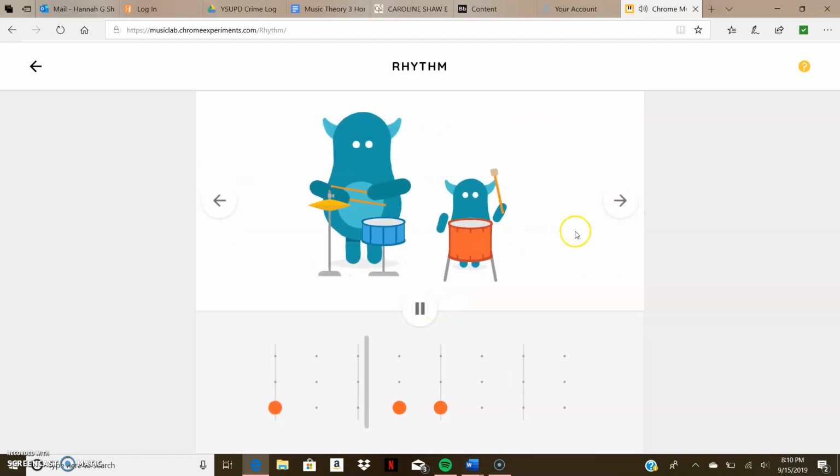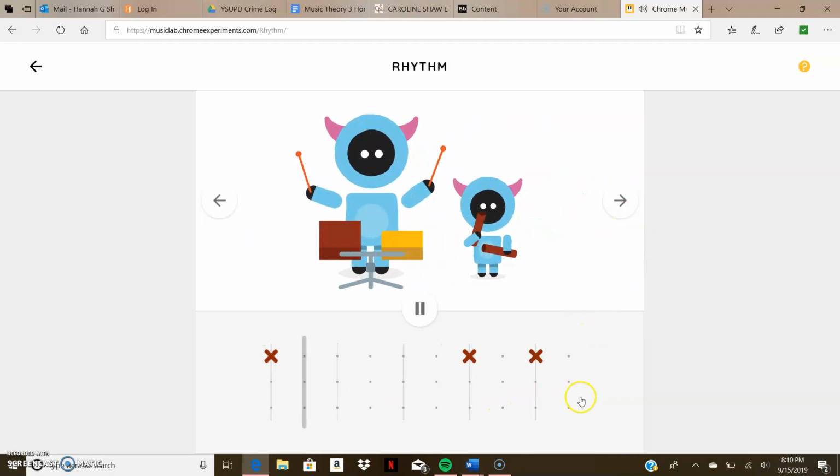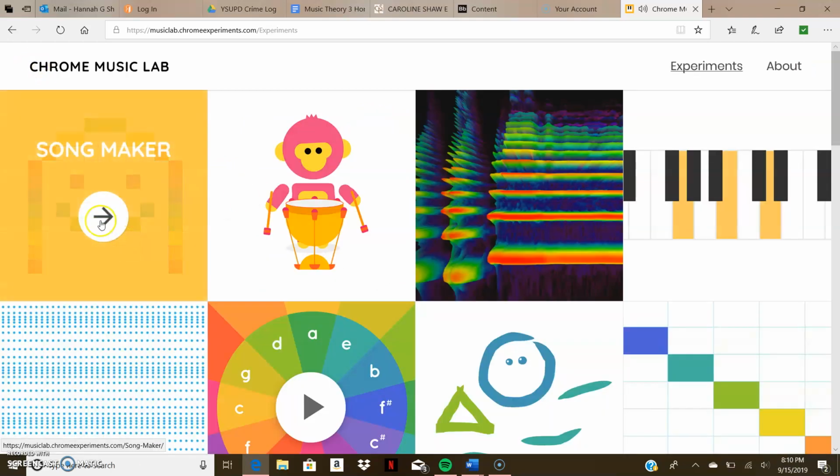So if we scroll over, we have 4 beats here. This is giving us a syncopated rhythm. This gives us 5, which is an irregular meter. And this gives us 6 beats. So something fun for a student to look at. Now let's look at Songmaker.